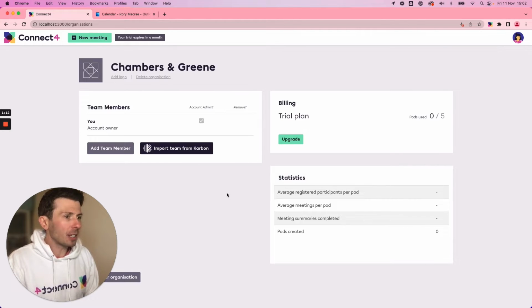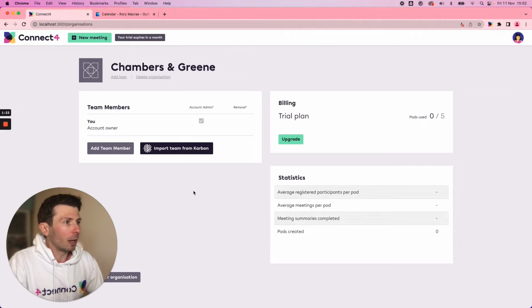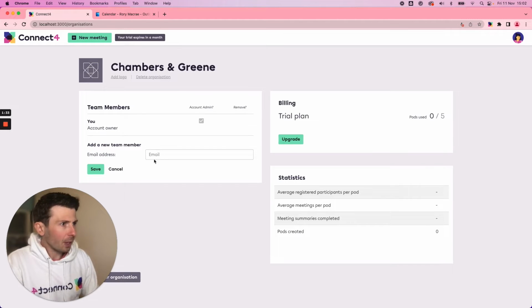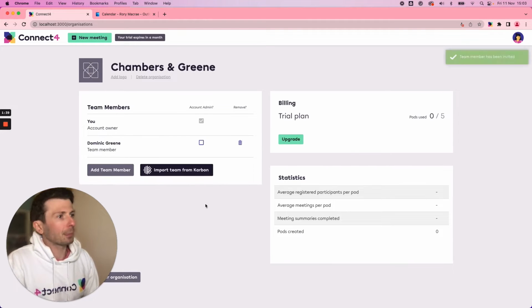So my next step is to add my team members. Now I've got a couple of options here. I can import all my team from Carbon Practice Management System. We've got a separate article all about that software and that integration that you can check out separately. But for the time being, I'm just going to add my teammate manually. So I'm just going to paste in their email address here. Again, this is just a fictitious email address. I'm going to click on Save.